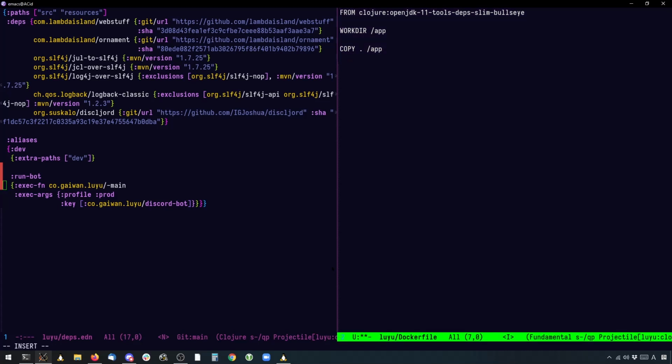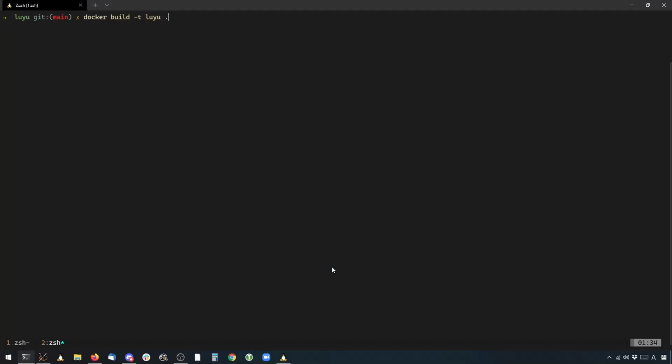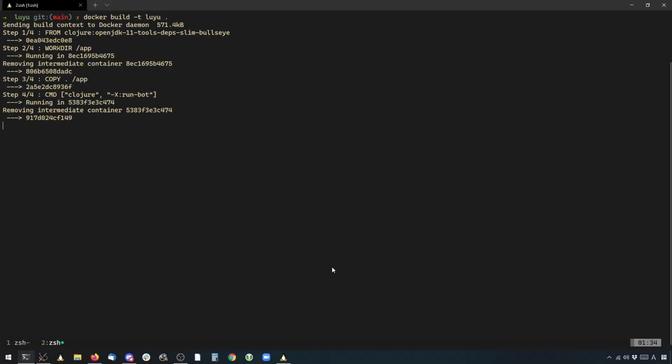So let's also give it a command so that it can run at the end, like when the Docker container starts up. So let's do that. Let's give it clojure and we don't need the alias for dev here. We just need the X alias, which was run-bot. So let's do that. Let's save this and let's build this image.